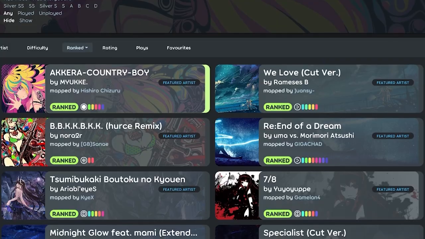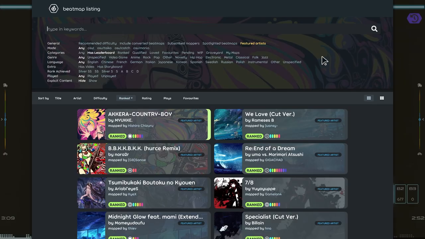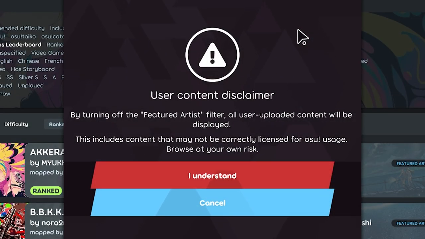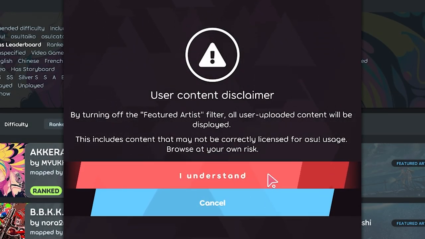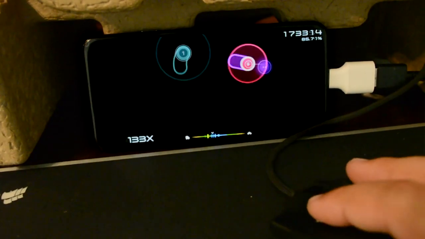By default, the beatmap listing in Lazer filters to featured artists. To see all beatmaps again, you'll need to click this button here. As we continue to push the game out to new audiences, and mobile is the main concern I have, it's suddenly going to be played by a lot more players.